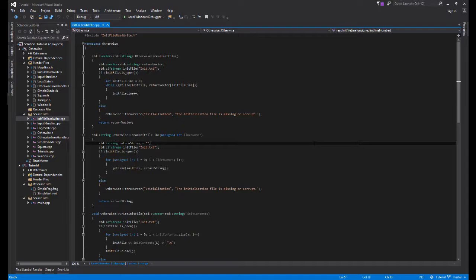There is a bug in our code that we need to take care of. So you see here I'm in init file read write. Now in here we have the read init file line, and that will read a line from our file. And this is the problematic code. So what happens is, if for some reason we cannot open our init.txt file, we will throw an error.